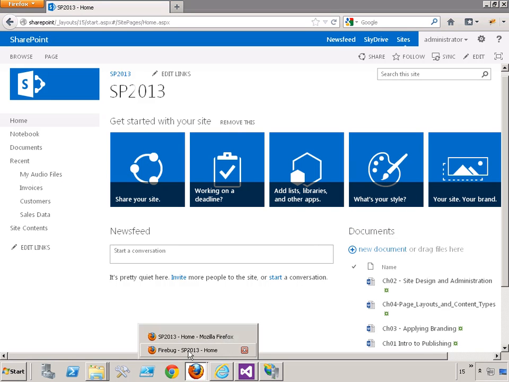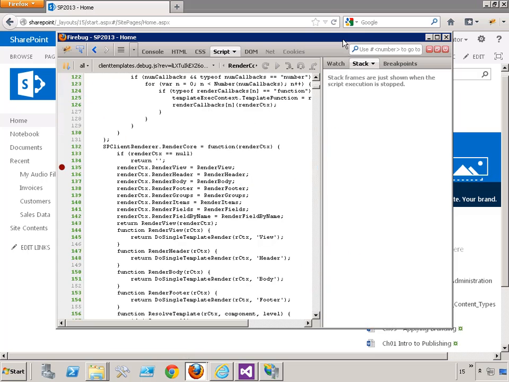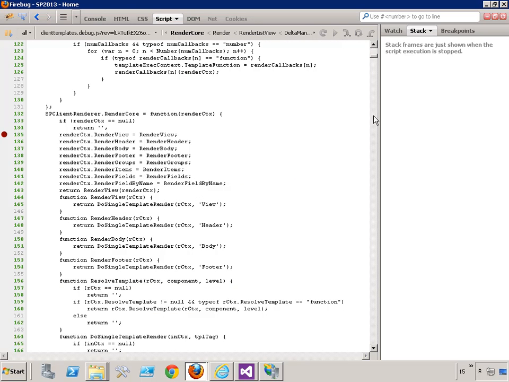All right, so I also have the page open up in Firebug, and I've started the script debugger. And what we're looking at here is a JavaScript file called clienttemplates.debug.js. And this is the file that contains the JavaScript rendering of the default list view stuff, right? So we have a function to render the view, the header, the body, the footer, the groups, individual items, individual fields, and fields by name. And these are the things that you override for individual elements when you specify the JS link.